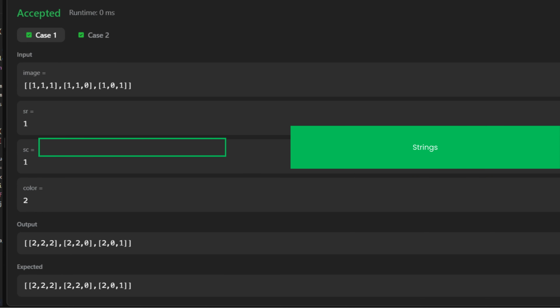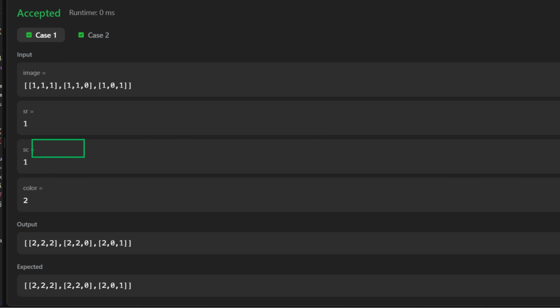Highlight input box. image = [[1,1,1],[1,1,0],[1,0,1]], sr = 1, sc = 1, color = 2. Here, we start flood fill at position (1, 1), which currently has the value 1. Our job is to recolor this pixel, and any connected pixels with the same value, to 2.